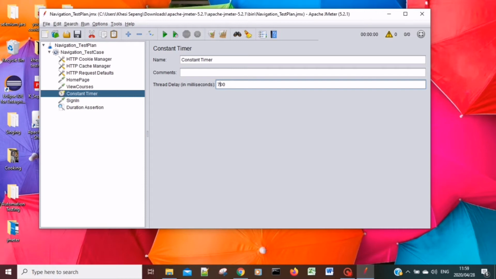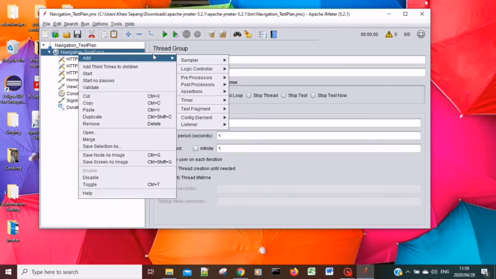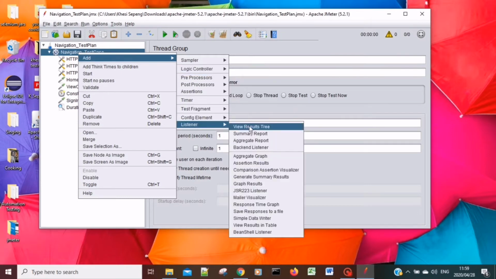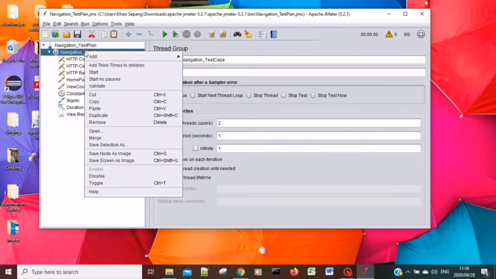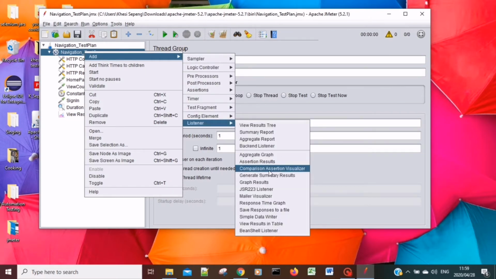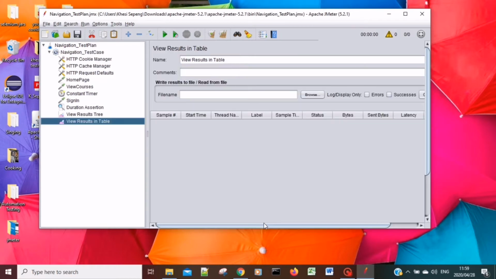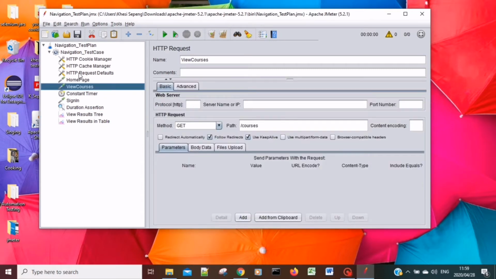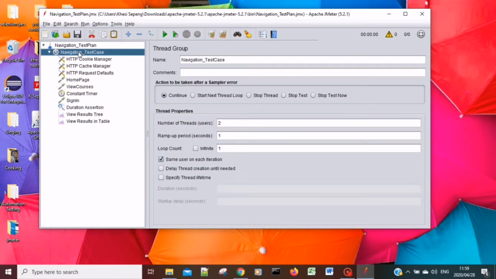Okay, and the timer is my preprocessor. Okay, my precondition. So before you load all the users, before you send requests to the server, just make sure there's a timer in between the requests. Okay, that's what I'm saying. All right, so my listener is where you view all the reporting. All right, so there's a lot of ways you can view reporting. You can use the tree, you can use the table, you can use the graphs. It's a lot of ways really.